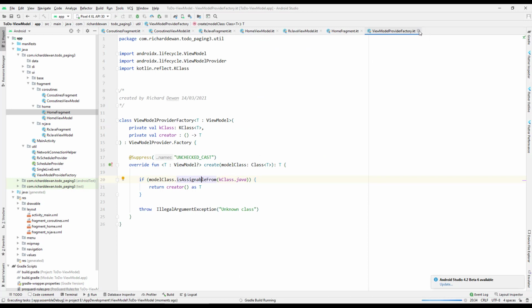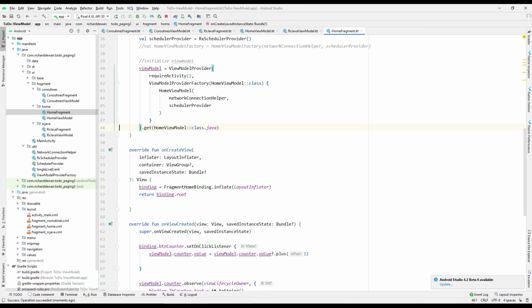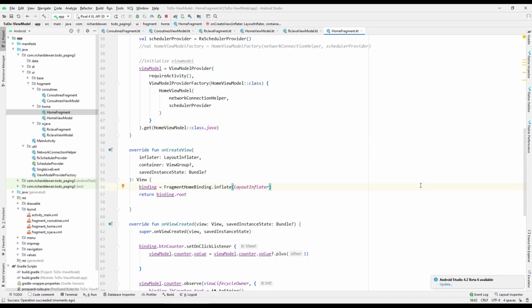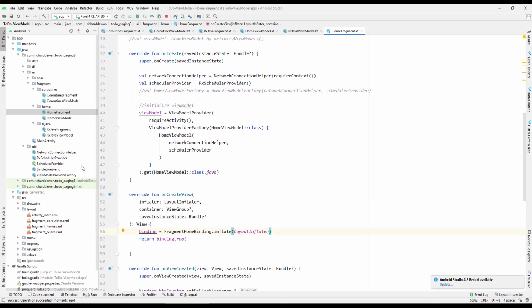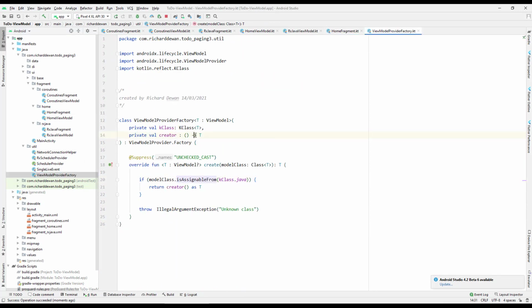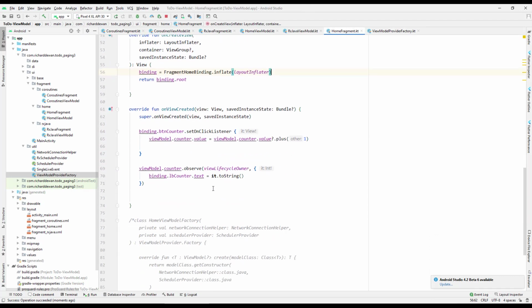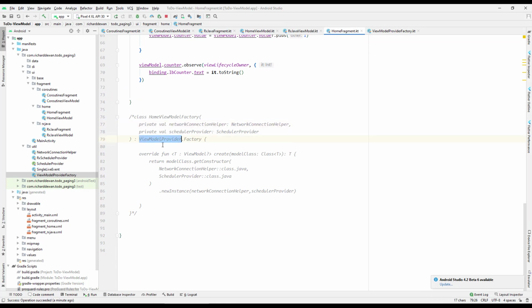If I run my application now, and go over here, yeah, it's running fine, right? So that's it. We have fixed that particular issue, and this is the best way we can do it. We just create one single class that can handle all of the other ViewModels, and we don't have to create it every time in our fragment and extend the ViewModelProvider.Factory.